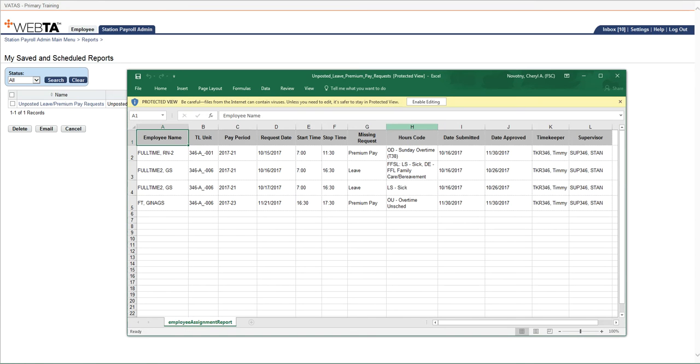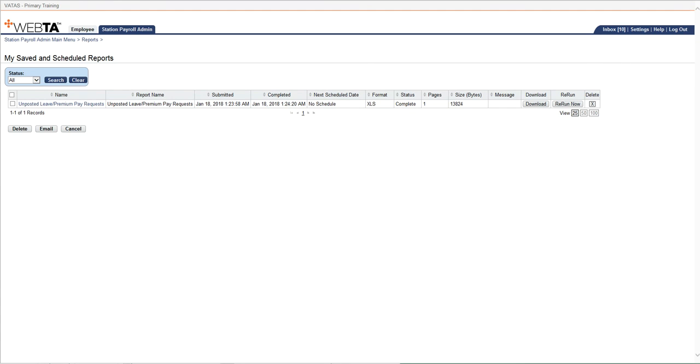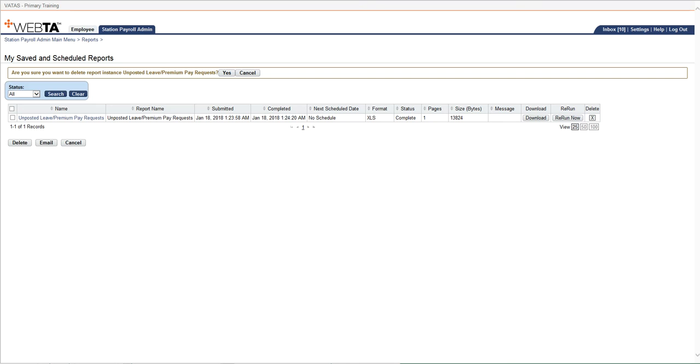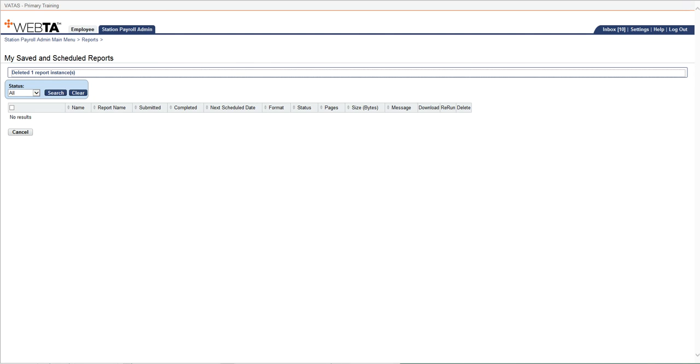So once you've looked at this data and once you've saved it or whatever you want to do with your actual Excel data, you want to make sure you come back to this VETAS report and you want to make sure that you delete this report off of there to save space on the server. So we'll go ahead and delete the report, and it's going to ask if you want to delete the report instance, and just go ahead and say yes. And that is how you run the Unposted Leave and Premium Pay Report.